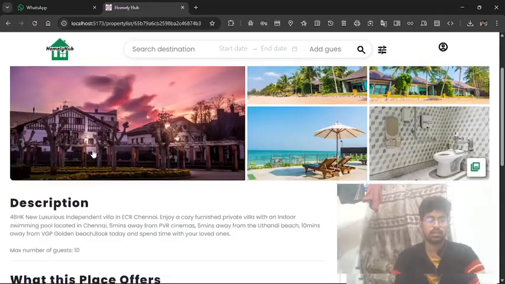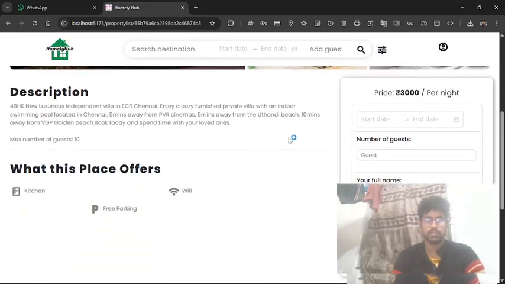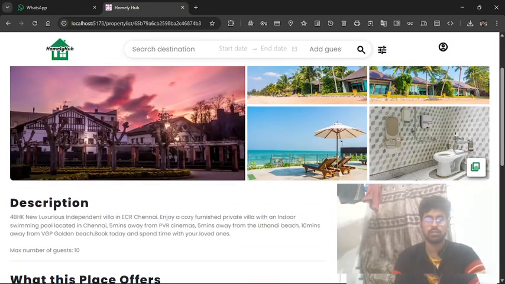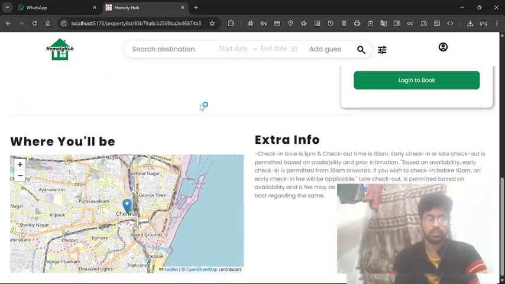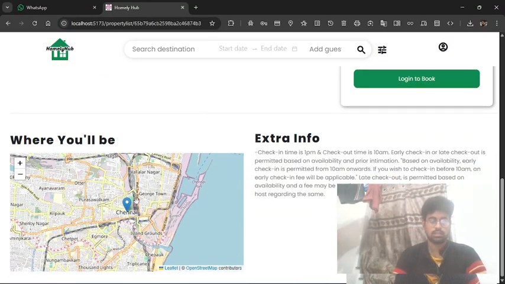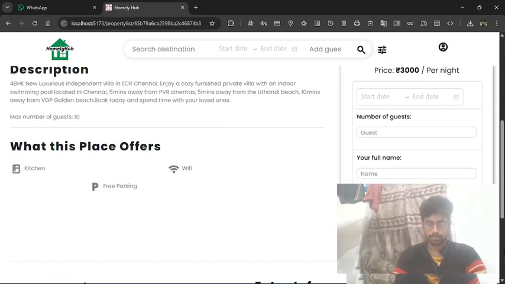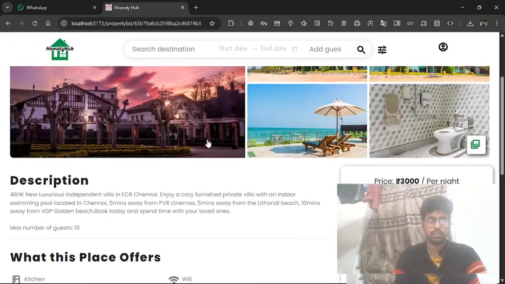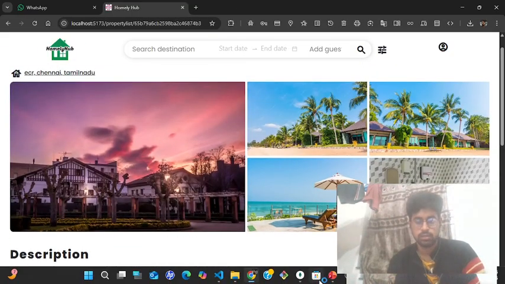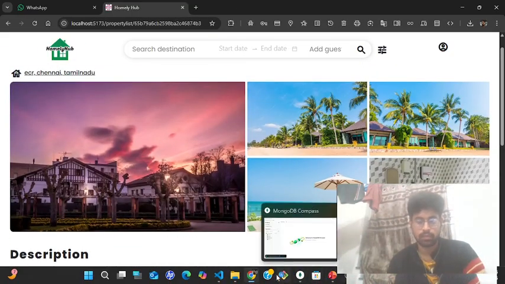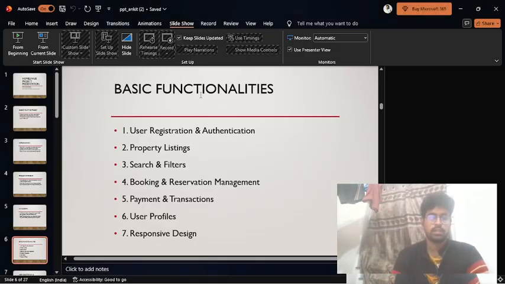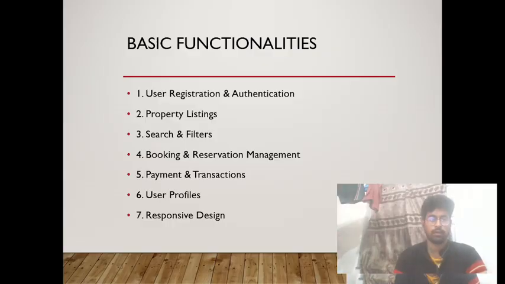Olive Inn is a property listing which is situated in Chennai, Tamil Nadu, with a price of 3000, and it maps the location. We have to log in to book this hotel. So, back to the presentation. Property listing is also important.